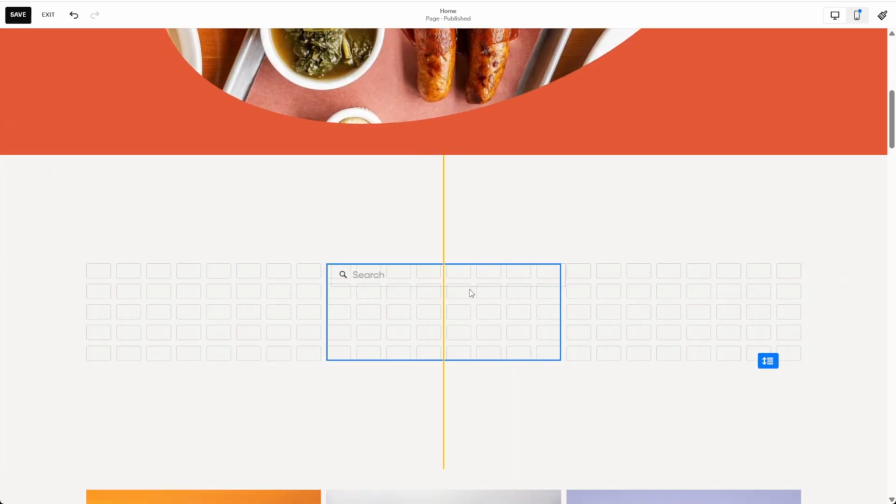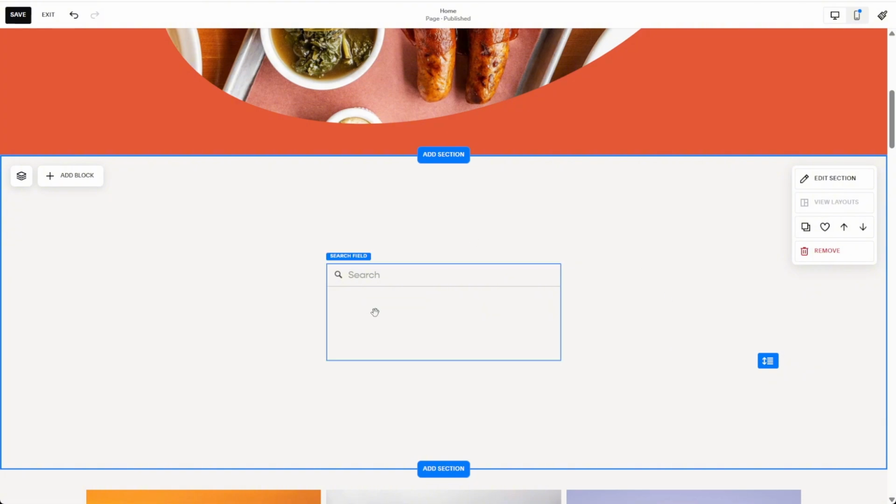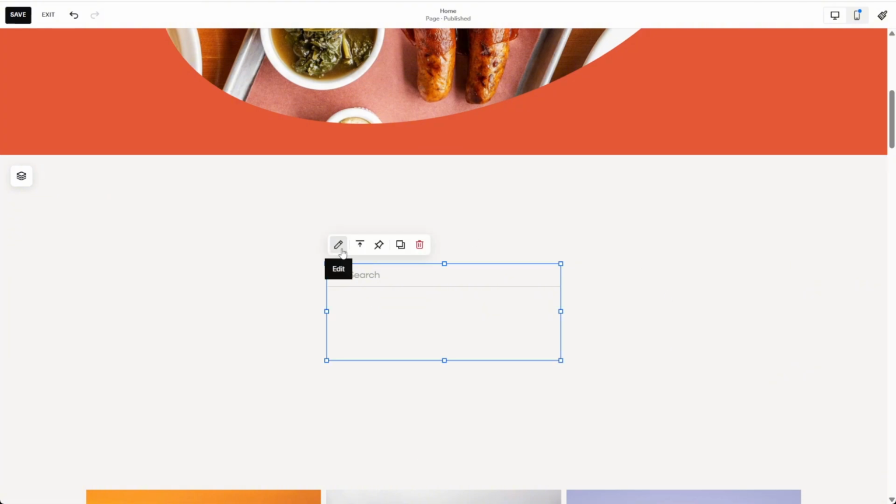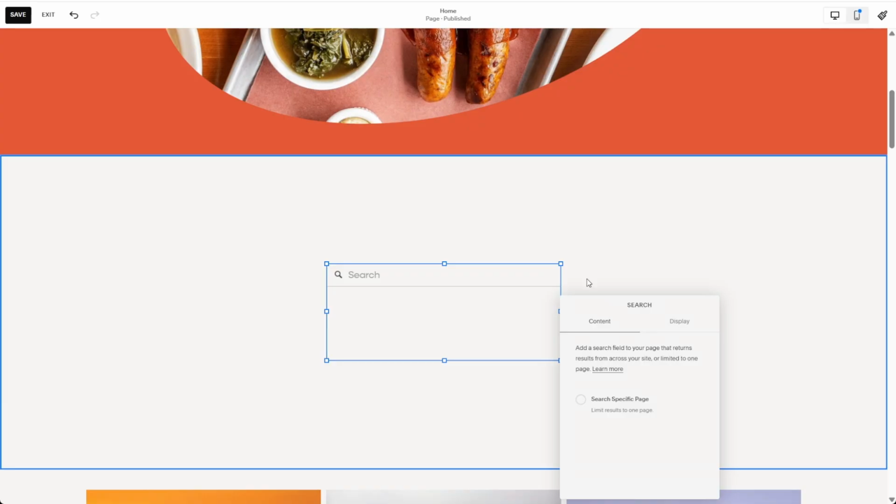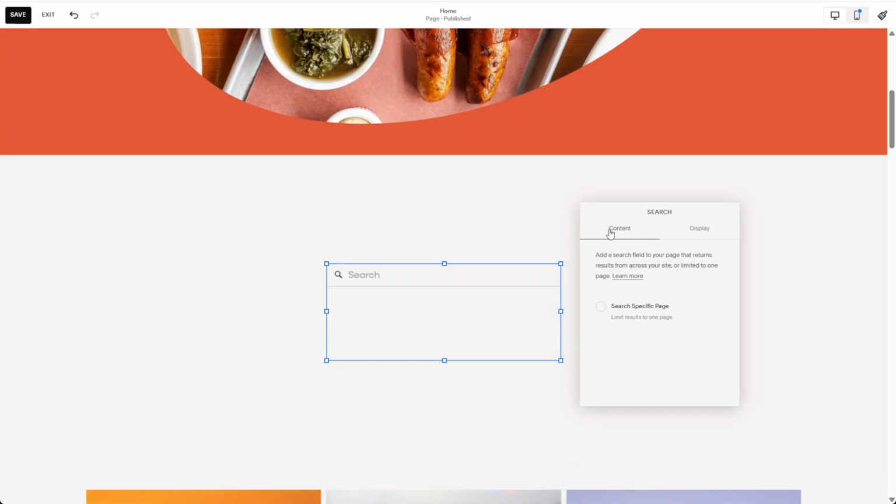Now, in order for you to customize the search bar, you want to click on the search bar, and at the top, click on the pencil to edit. Now on the right-hand side, you will have two tabs, either content or display. You can set the display to be either light or dark, depending on how you want it to look, as well as add a search-specific page.